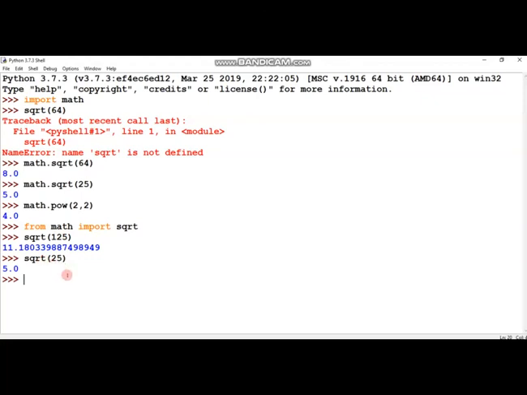So if we write here pow of 2 comma 3, 2 to the power 3, the output is 8. Got it? So this we have already worked on.